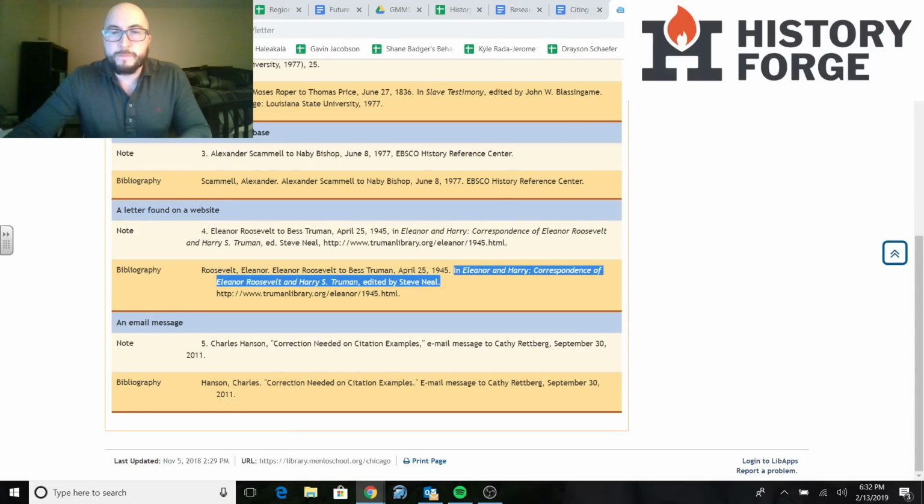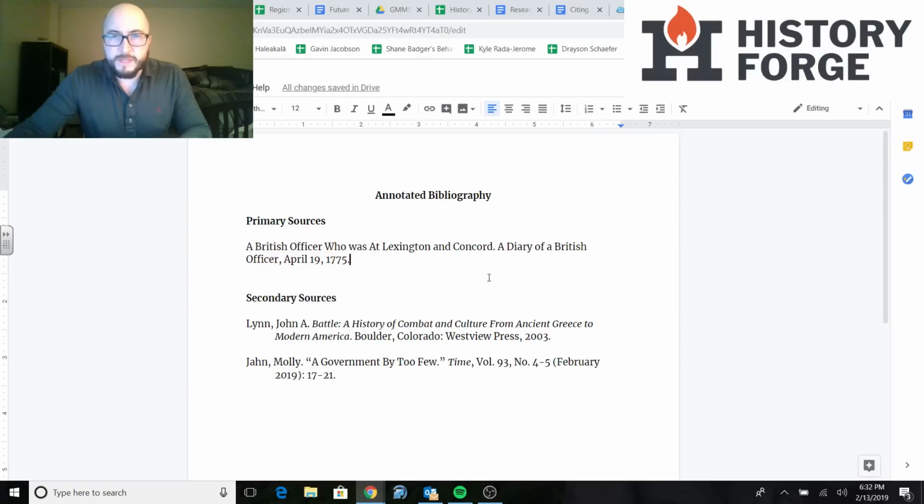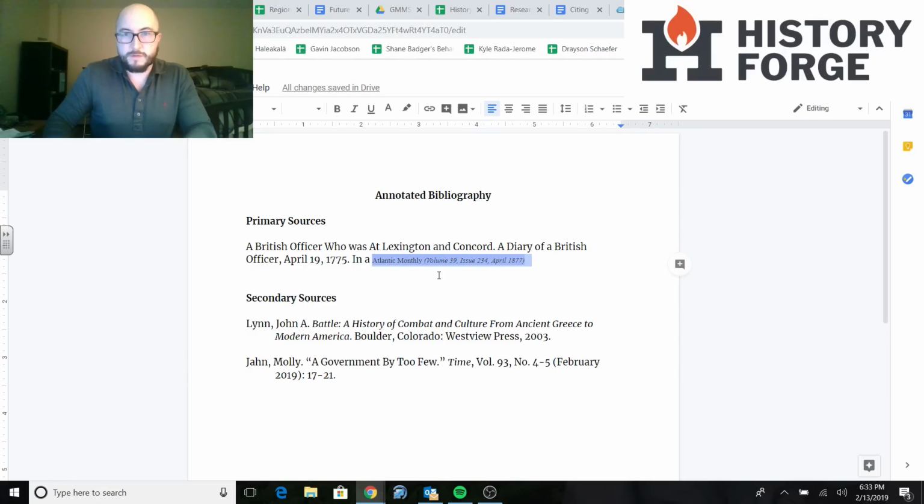Okay, so you guys see how they worded it? We're going to do the same thing. We're going to just paste that right in there. And we're going to say in a Atlantic Monthly. We're going to fix. We're going to make sure this all looks exact same. So if you copy and paste, remember everything needs to look the exact same.